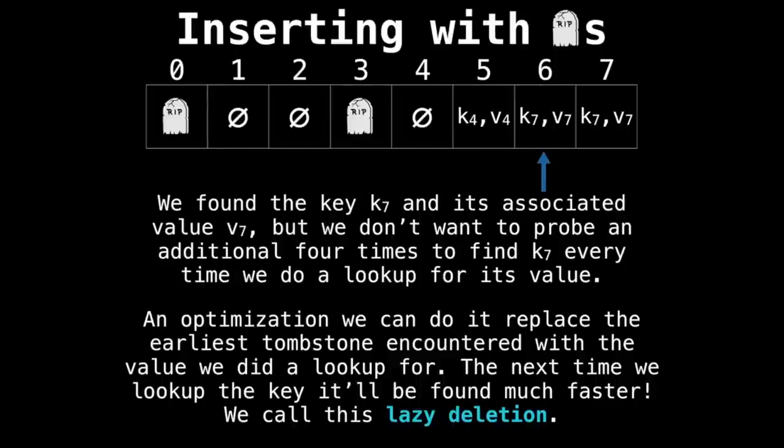Alright, so we replace the first tombstone there with K7, V7. And now we have 2 copies of that key value pair, so we're going to want to replace the old one with a null token. Okay.